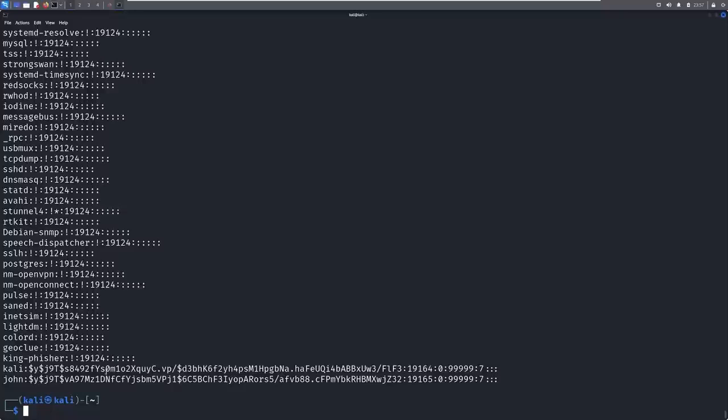But looking down here, we can see the hashes for this computer. Okay, and what's interesting actually is Callie and John have the same password, but they have different hashes. And that is sort of unique.